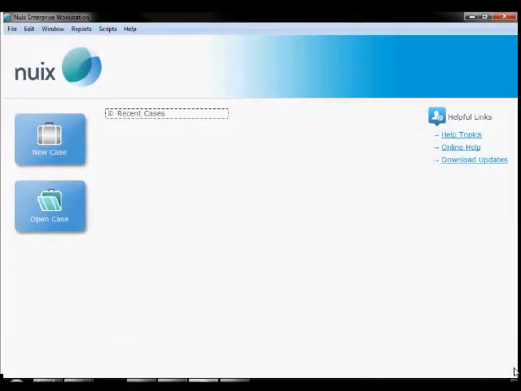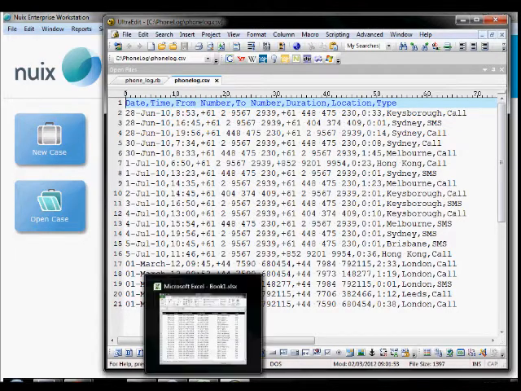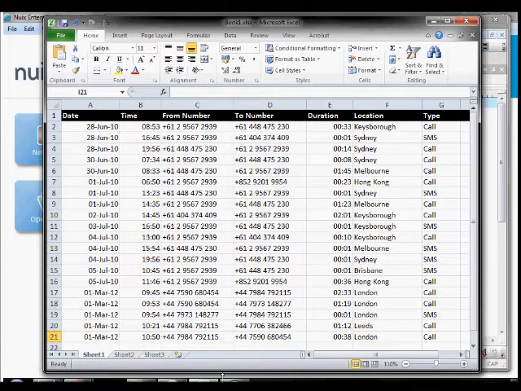This is Matthew Gagan in London, and today we're going to be looking at taking a log of phone calls and text messages and processing that data into Nuix. So as we can see from the example, we have the dates and times, dialing numbers, receiving numbers, durations, locations for a number of different calls and text messages. Now we can take that same data into Excel to give us an easier view.